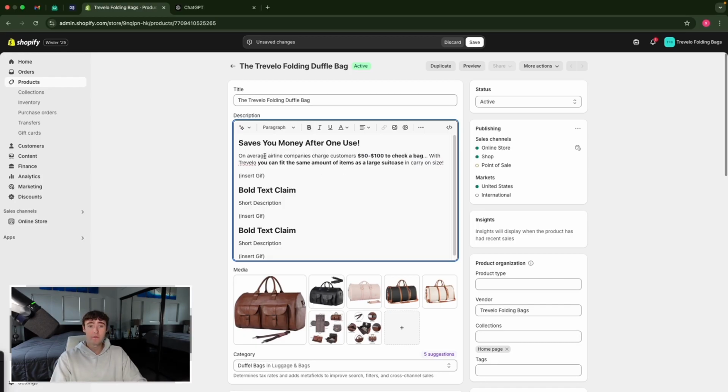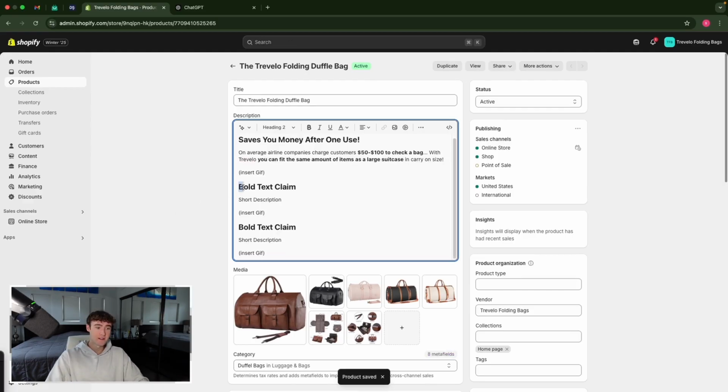So they'll see how cool the bag is, and now they'll see even more of a reason why they need it because it's gonna end up saving them money. So that price I'm charging becomes less of a problem. Again, I'm gonna pause it here and just fill in these other two.